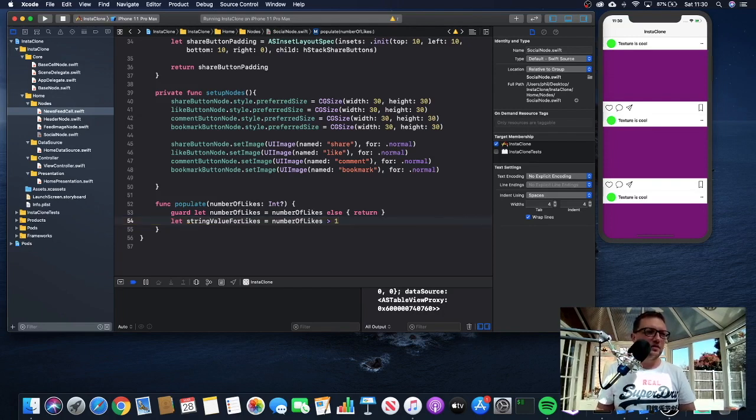So now we've unwrapped that, we can say number of likes is, if it's greater than 1, we want it to say the count of the likes. If it's 1 or equal to 1, then we want to do the same, but it won't be plural. Like that, and just get rid of that like that.